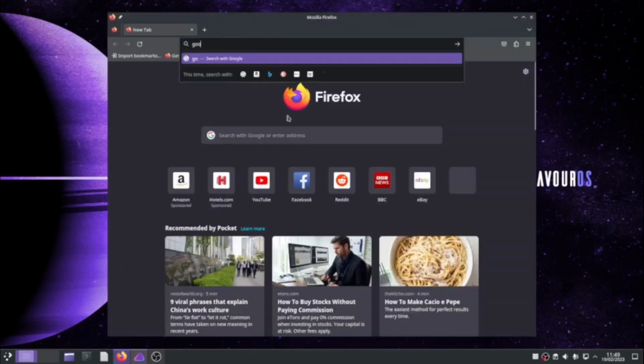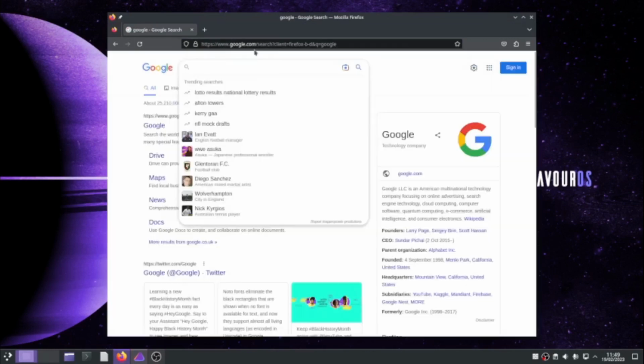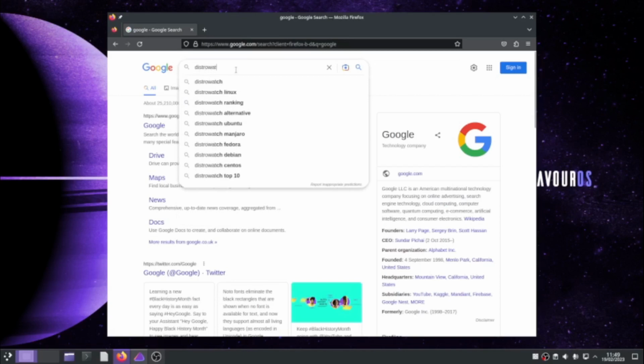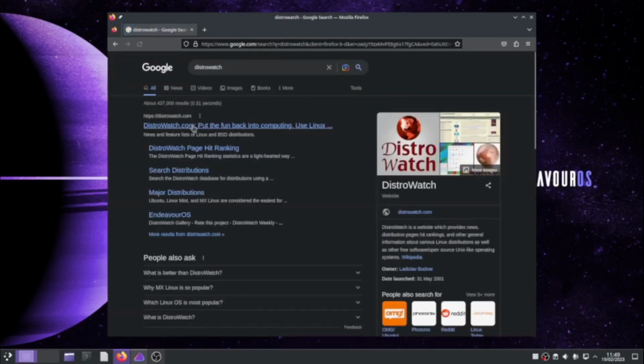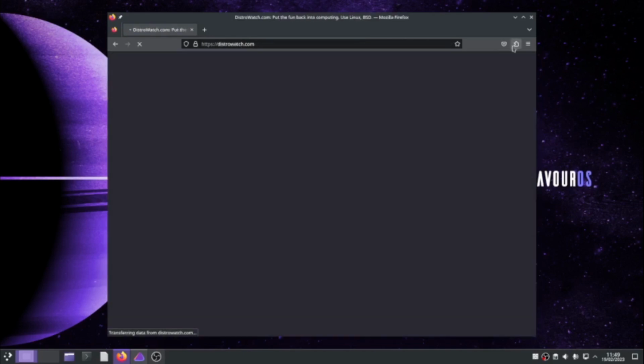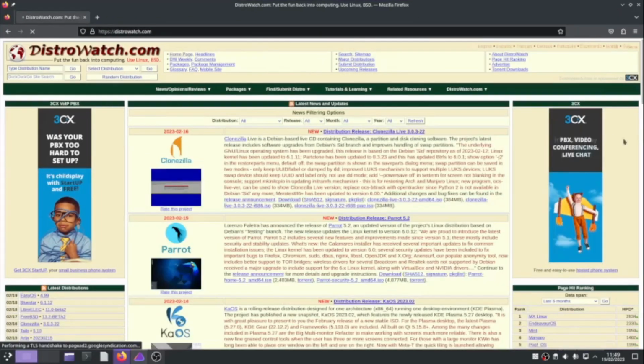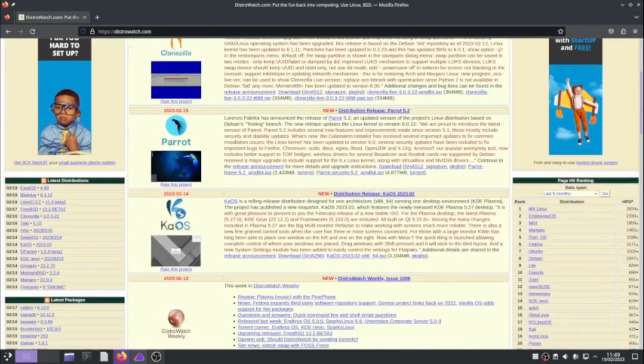So if I go to Google, but if we search for DistroWatch, and go to distrowatch.com, you will see that Endeavour OS is the second on the page hit ranking. Now page hit rankings basically mean that from the DistroWatch website, which distros have been clicked on the most.